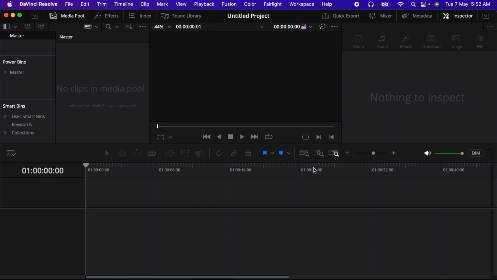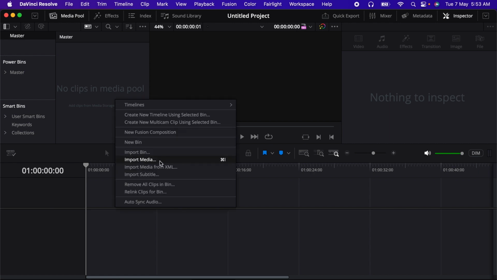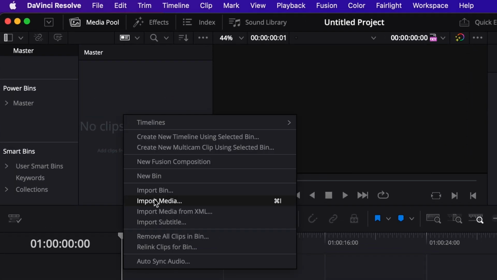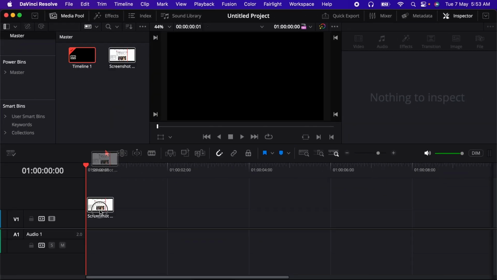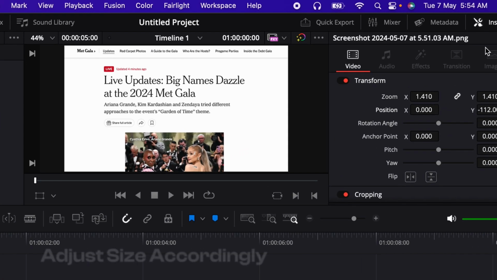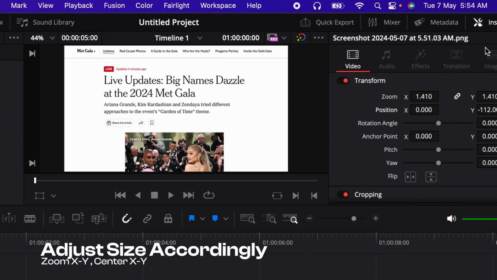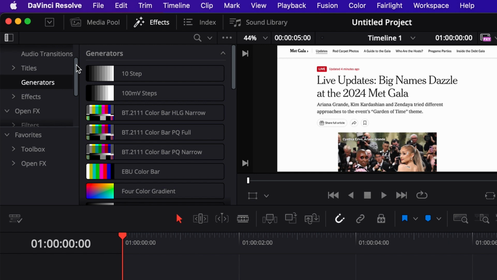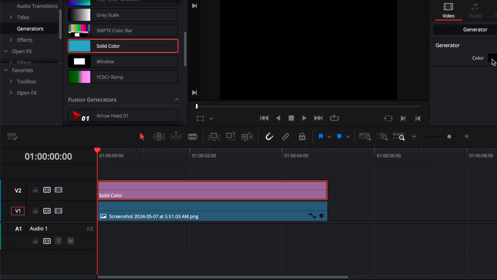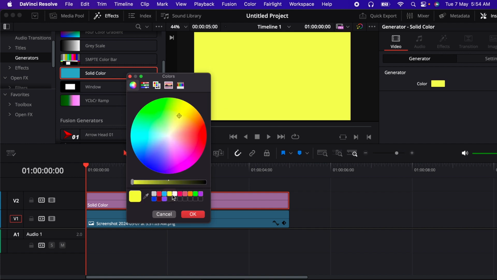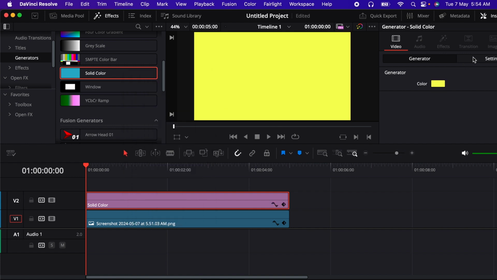Alrighty boys, in order to do this kind of highlighter effect, you need to have a new screenshot. So right click, go to import media and import any media that you want. Drag your media in. Okay, so when you are happy with the cropping and stuff, go to generators and grab this solid color. Now change the color to anything that you want. Let's say yellow, which is quite popular nowadays.